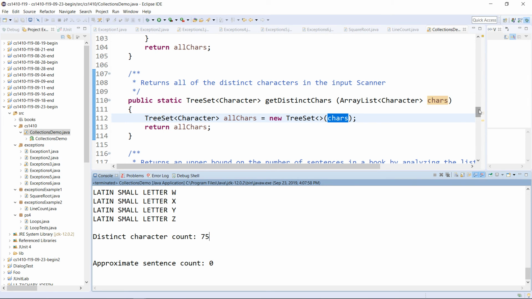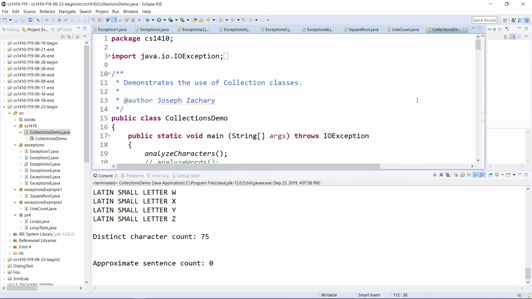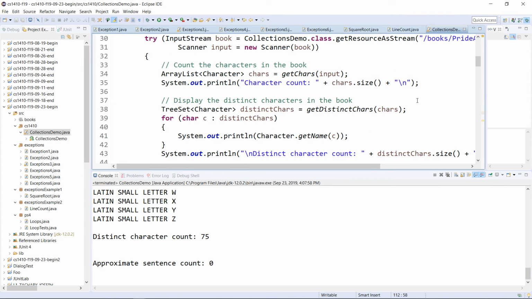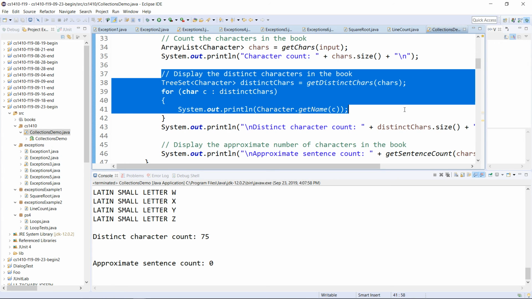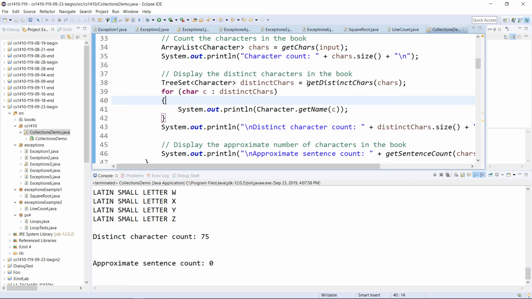So that's the power of a set. One power is to get rid of duplicates. Let's go up and see where I printed this out. Okay, look at this loop right here. So I am calling getDistinctChars, and I get back a tree set of characters.